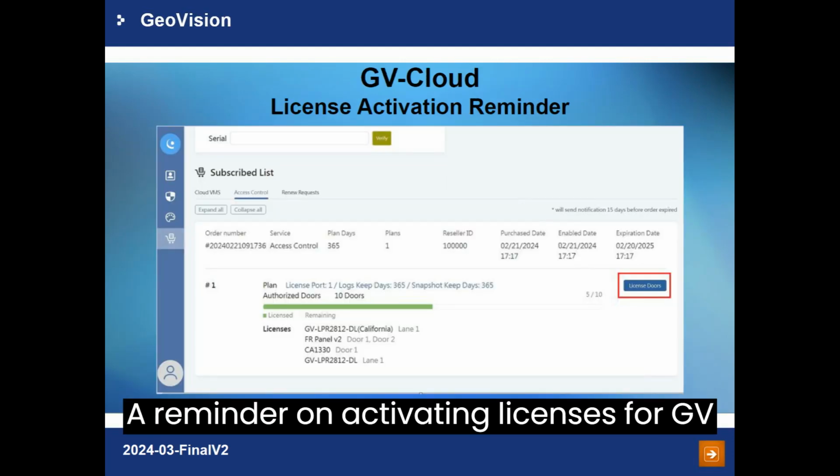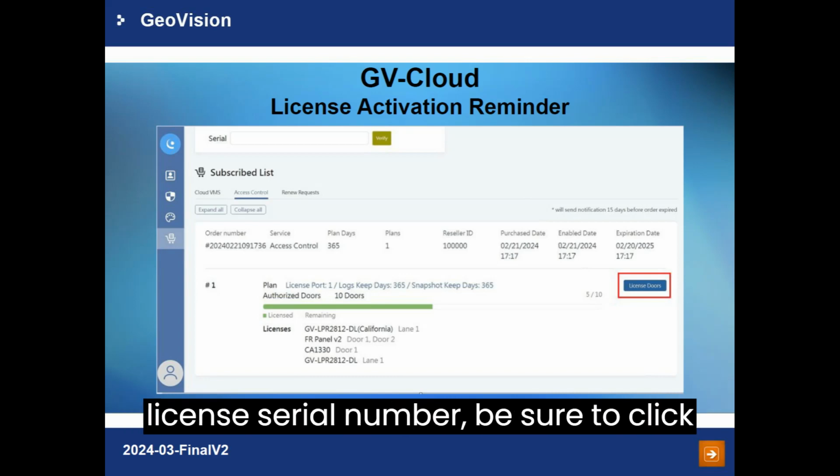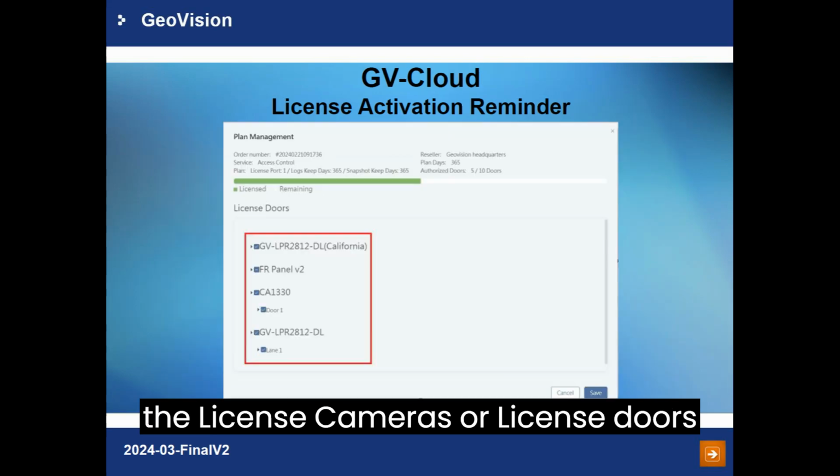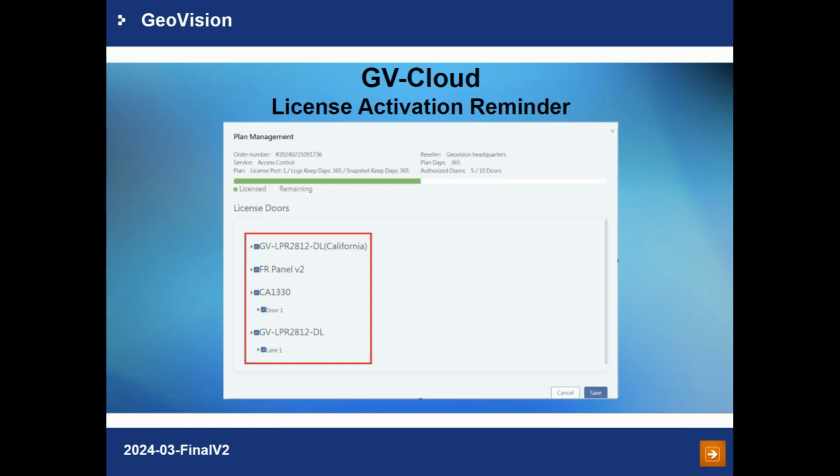A reminder on activating licenses for GV-Cloud. After inputting the Cloud license serial number, be sure to click the License Cameras or License Doors button to enable the license on the cameras or doors.